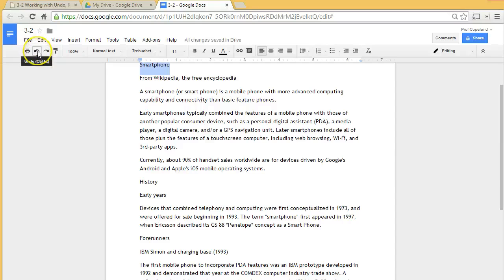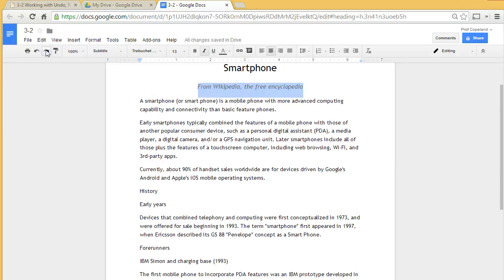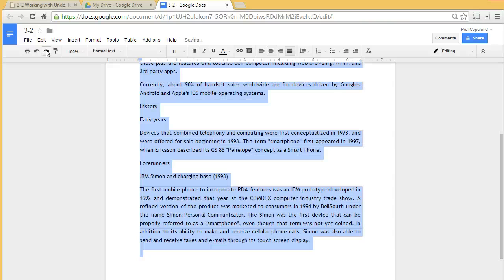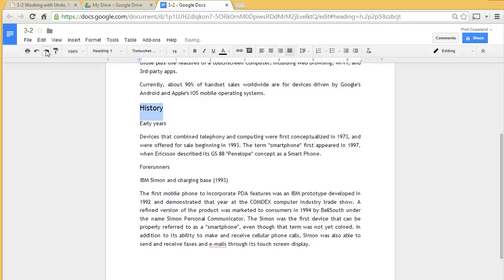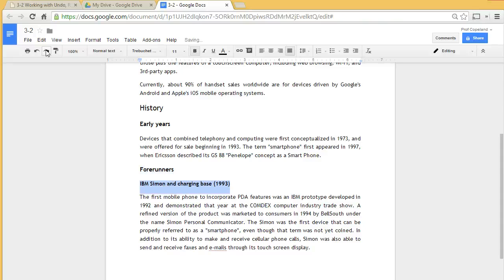On the other side of undo, the left arrow, we have redo. So notice that I can also do the keyboard shortcut. So you can see the steps that you're taking to format this document. I selected from Wikipedia, I centered it, and then I made it subtitle. I'm going to use Control Y. I selected everything, did the right margin, made history a heading, made early years heading 2, forerunners heading 2, and I put bold on IBM Simon and Charging Base.